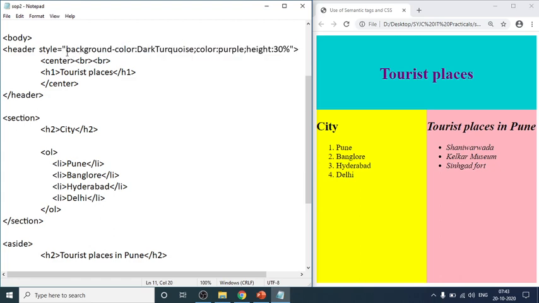Okay, so background-color: darkturquoise; this will give the background color as dark turquoise for the text "Tourist Places". For giving the purple color to this text, we have written the second property, color: purple; this will give the purple color. Height: 30%; we'll set the height of this top section as 30%.